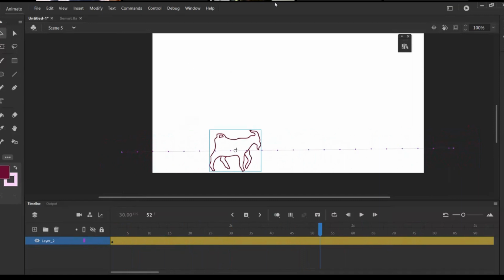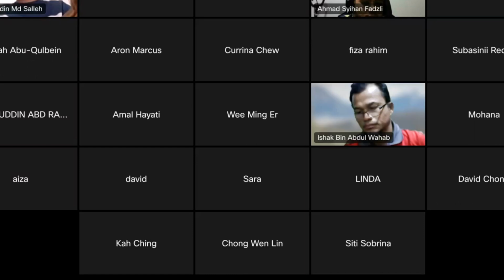Okay. Any question? So that's how we do tracing using this technique. Download from any source on the internet and then trace using the pencil or brush tool.